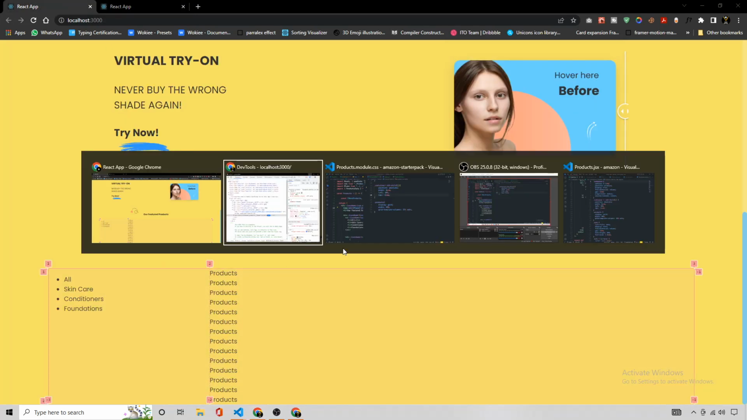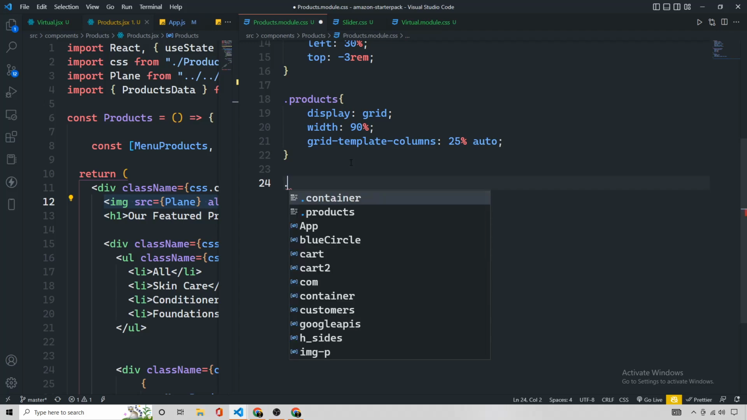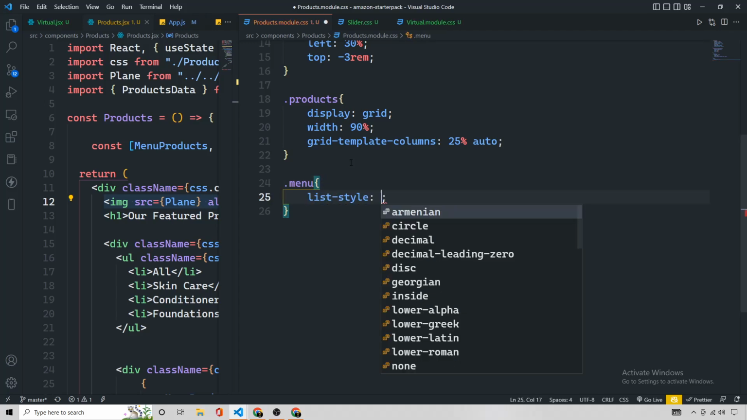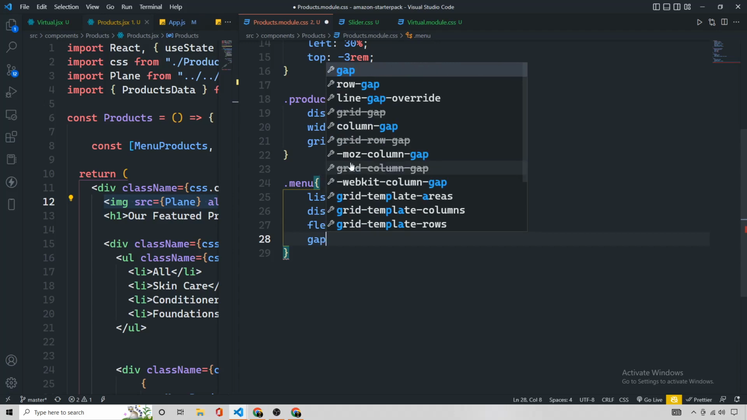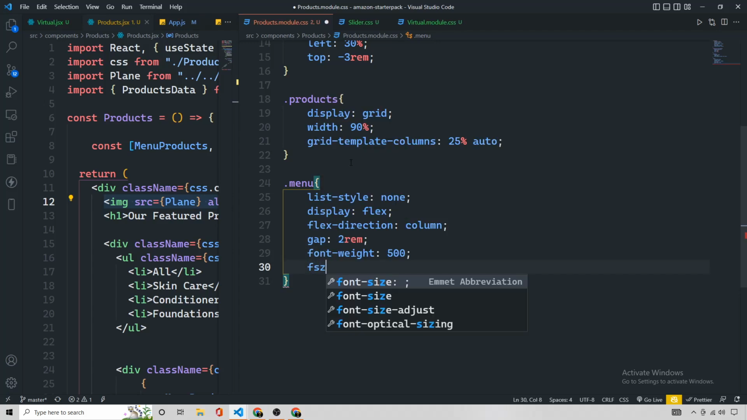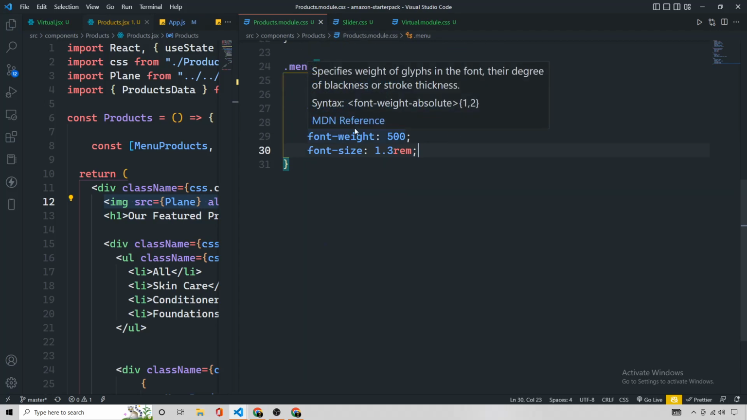So you can see here we actually apply logic in the CSS also, not just in the JavaScript. So first style the menu, and for the menu make the list style none, and the display flex, direction of column with the gap of 2 rem, font weight 500 and font size 1.3 rem. I know I am a little bit fast right now. This is because I don't want too lengthy a tutorial.